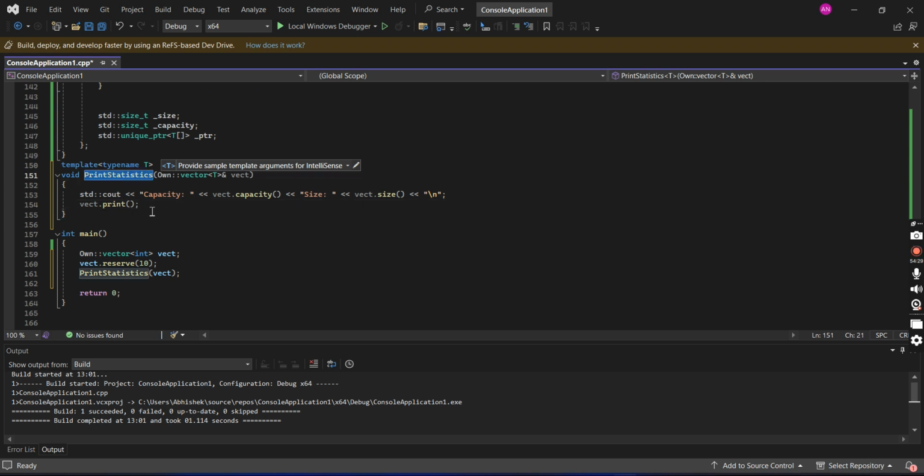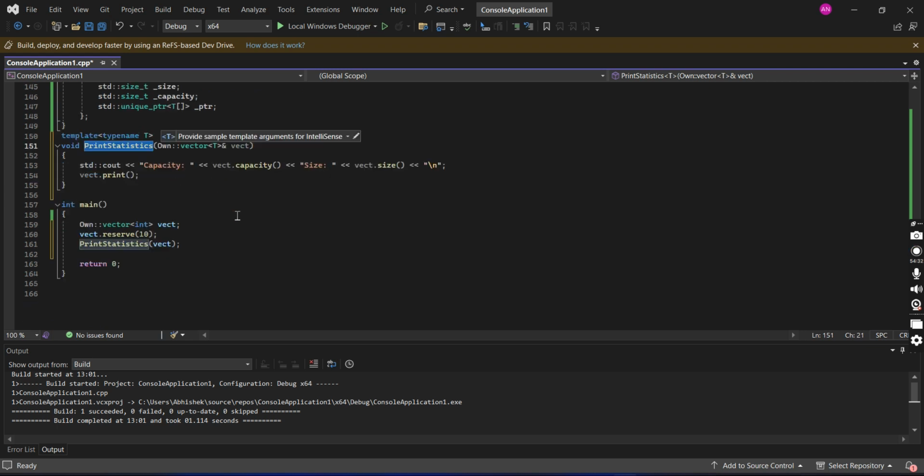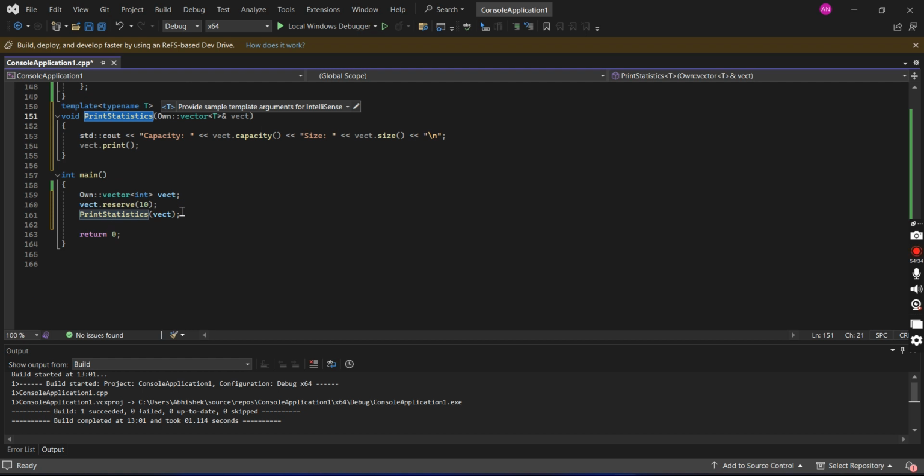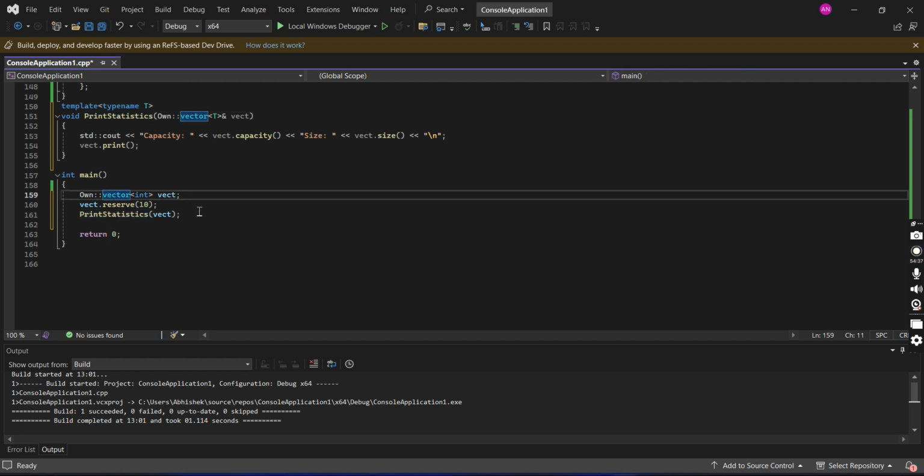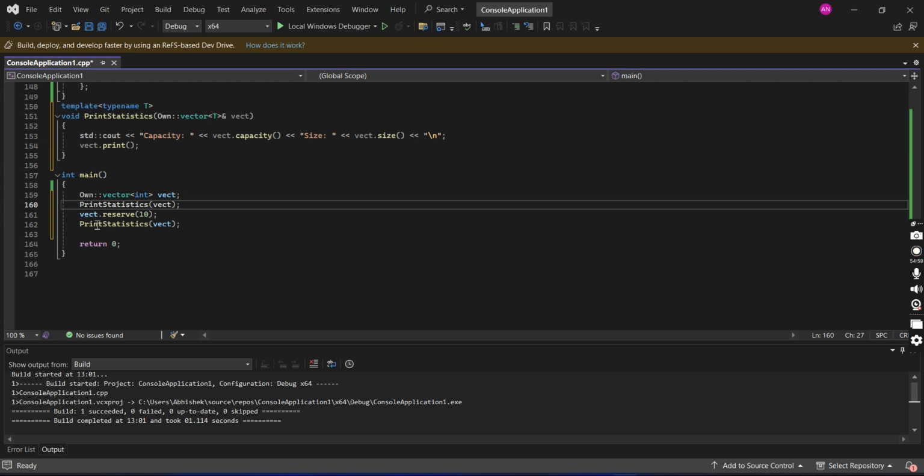So this is just a utility function to print all the statistics so that we can verify whatever logic we have written, whether it is working or not. So here, first of all, we have created a vector. If you remember, we created a vector with the default value. So size is 0. In case of 0 size, we create the vector with the capacity 5. So let's print that as well. So the first print should be size 0, capacity 5, and no elements.